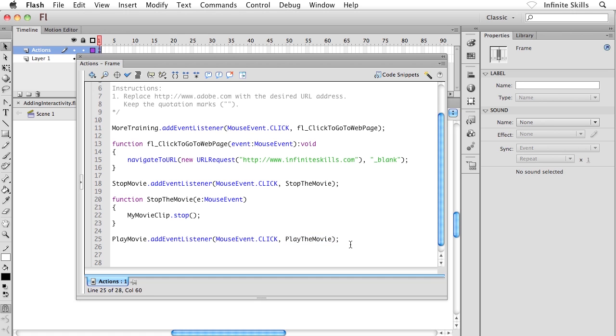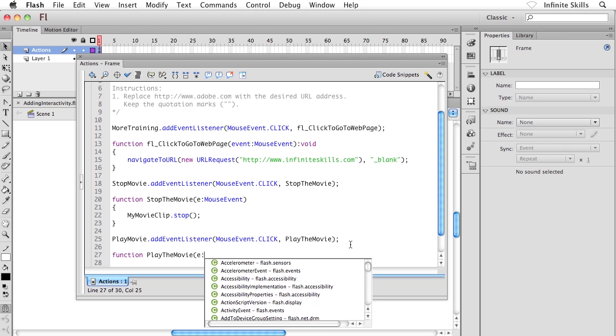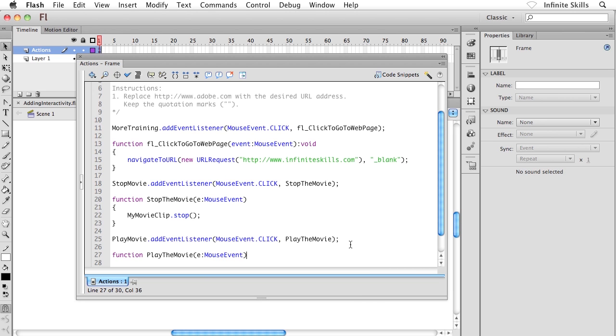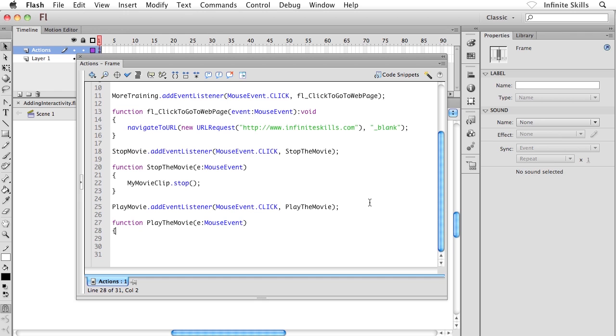Let's go and build the function now. So down at the end of this line, I will hit enter a few times and then begin building my function. So function space and then play the movie. There we go. And then open bracket, lowercase e, colon, and then mouse event. And again, we're getting a little bit of code assistance along the way, which is nice. Followed by a closing bracket and then enter, and then throw in an opening curly bracket there, and then enter one more time. Of course, the Actions panel helped us out by closing things up for us, just like it did previously. And then I'm gonna type in my movie clip. What do I wanna do to that movie clip instance called my movie clip when this button is clicked? Well, I want it to play, followed by opening bracket, closing bracket, semicolon.